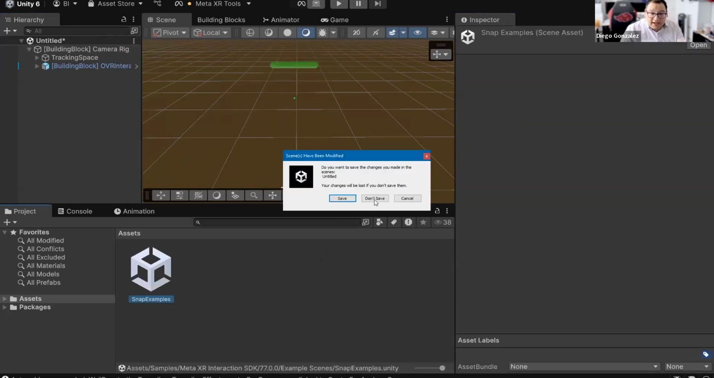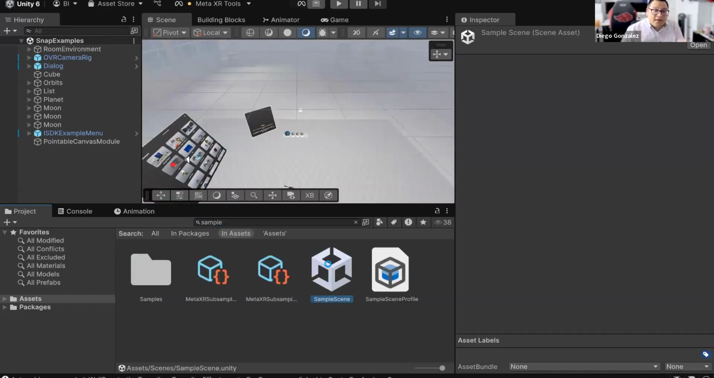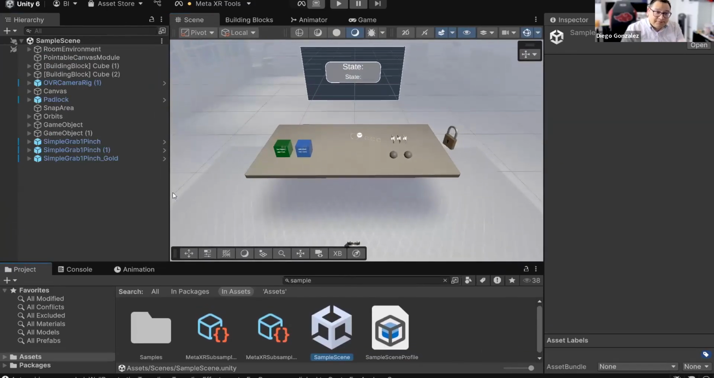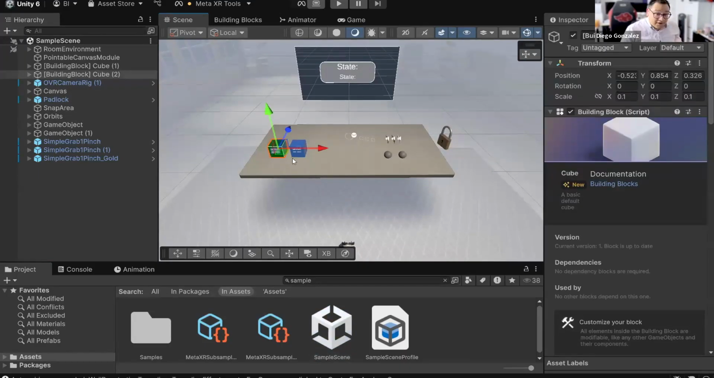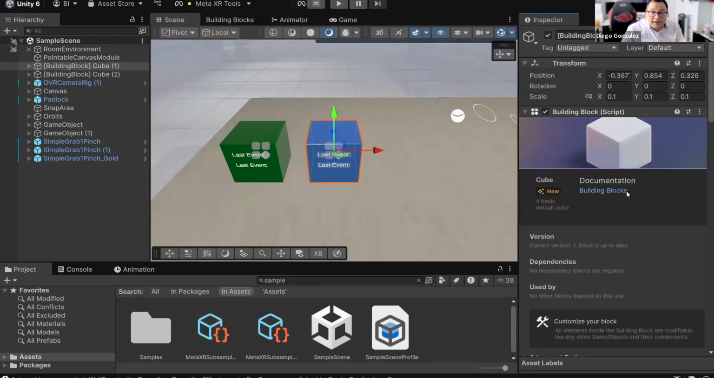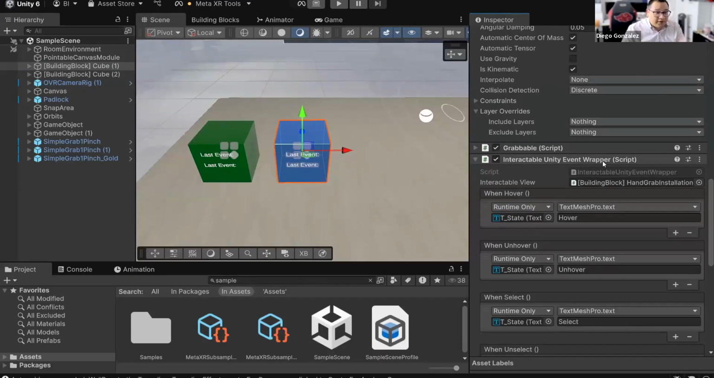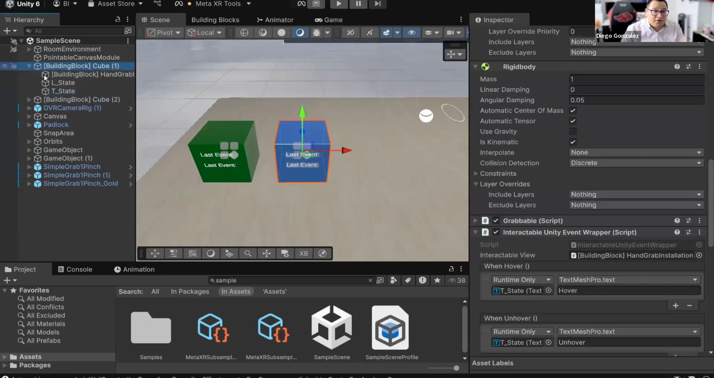But let's go to the actual sample scene that I prepared for you guys because, oh, sorry, that's not the sample scene. There you go. I basically did grab a bunch of the assets that were previously available, but I gave them a few new interesting things, right? So the first thing that I want to show you is this cube right here. Same cube that you grabbed, but the first thing that I added was this interactable Unity event wrapper, right? And I made it so that every single event will change the state of a text that I added right here that will show us what it is.